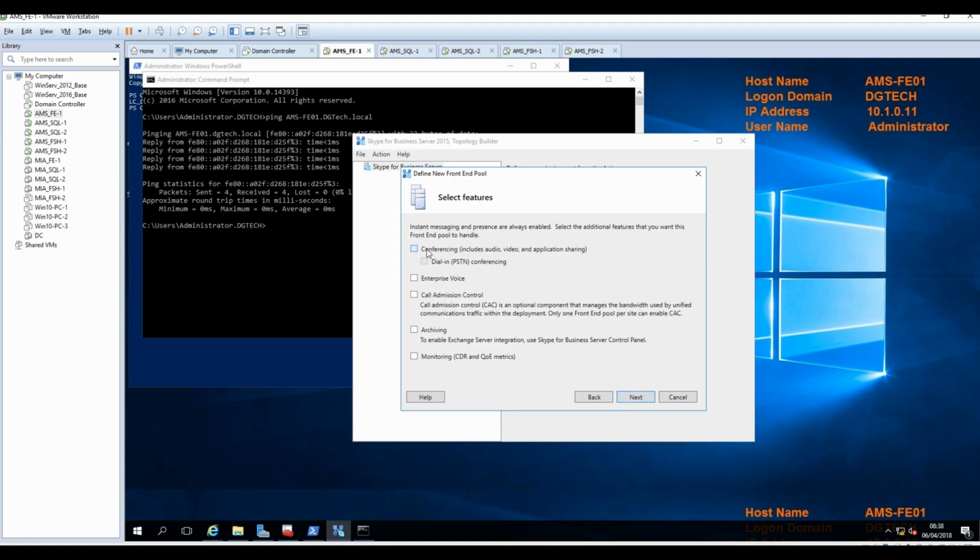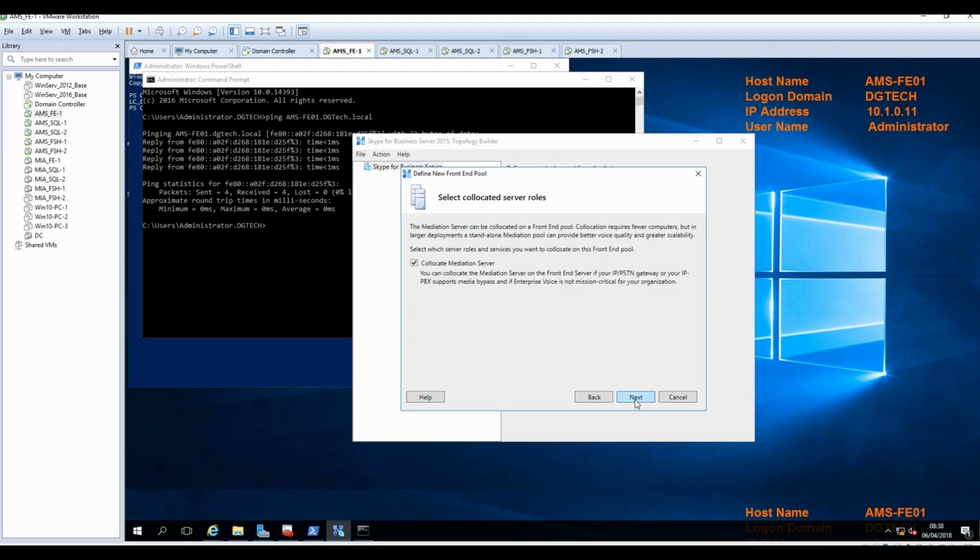Okay, so let's just select the usual bits. At this stage, we're not going to be enabling any of this. We'll just do a very basic core installation and then grow from there. Let's just say we are okay with co-locate mediation server. We're going to keep this ticked on. No Skype, no edge pool for now.